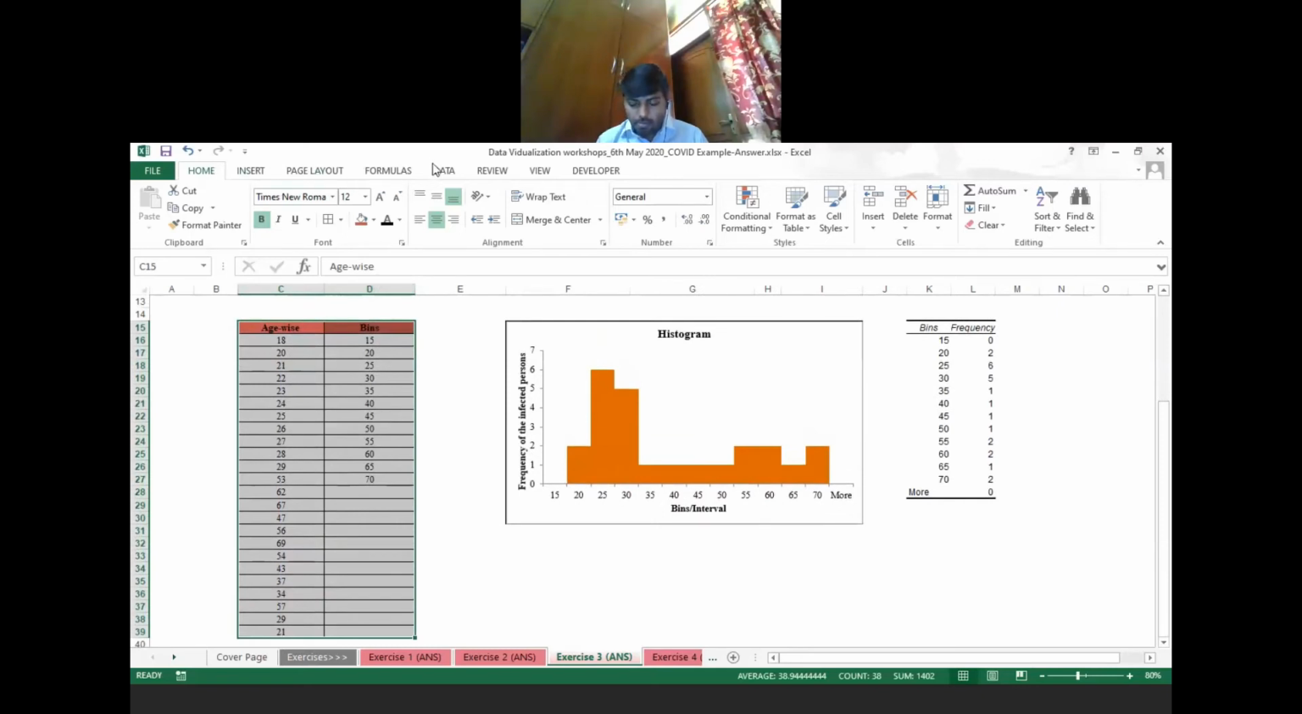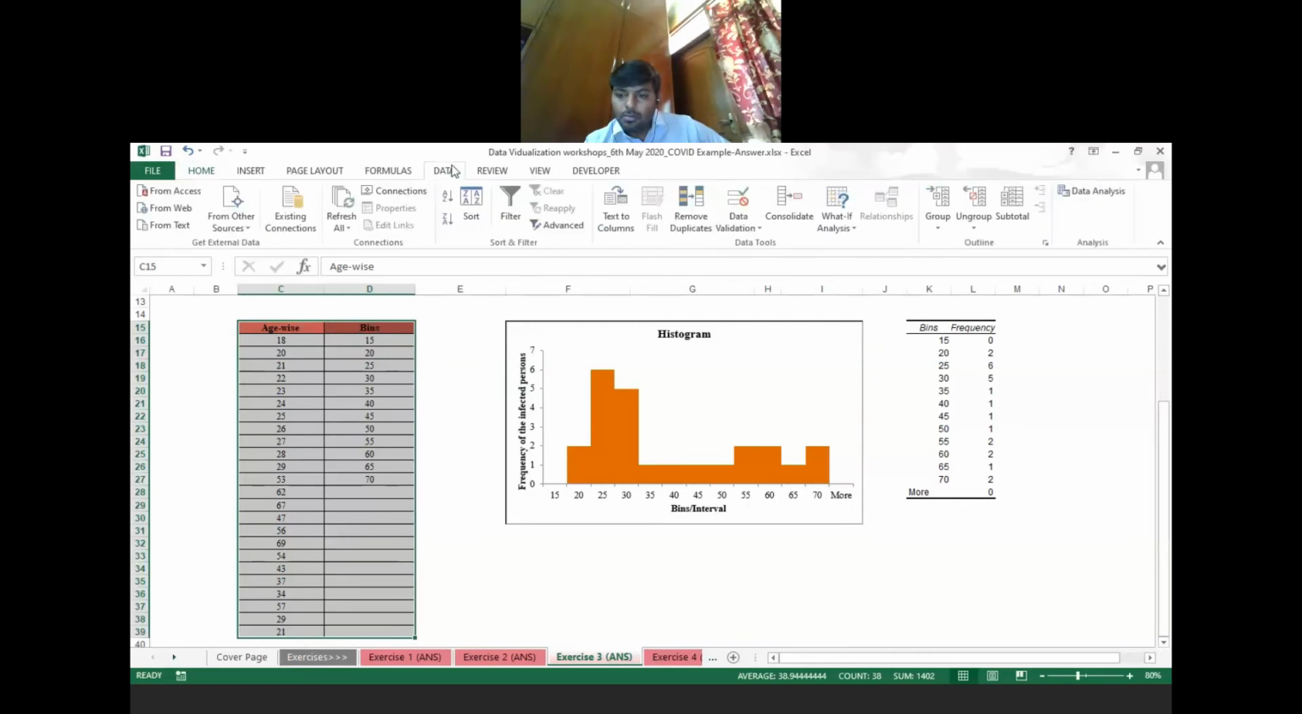There is an option named Data. The fifth option: Home, Insert, Page Layout, Formulas, and the next one is Data. After selecting the data, go to the Data option. At the end of the Data tab, you will find an option, Data Analysis.